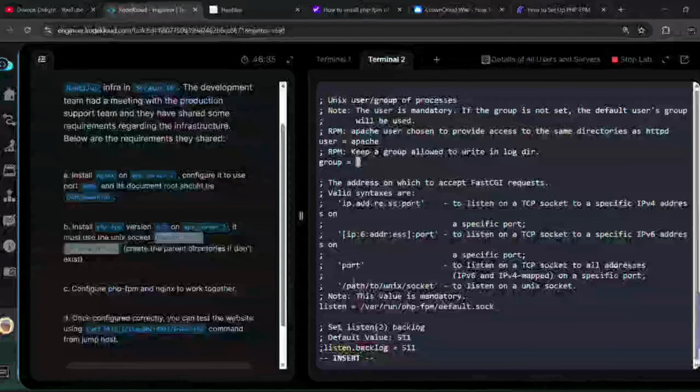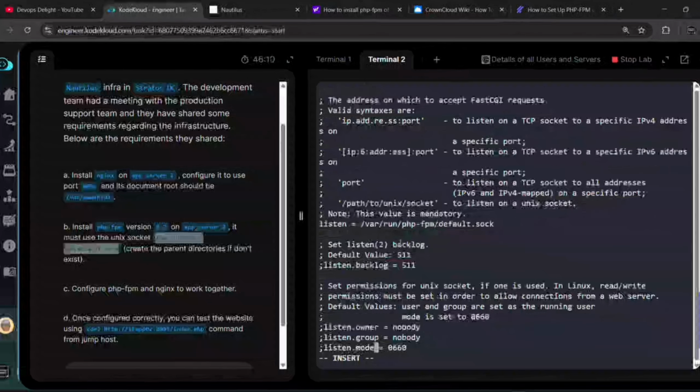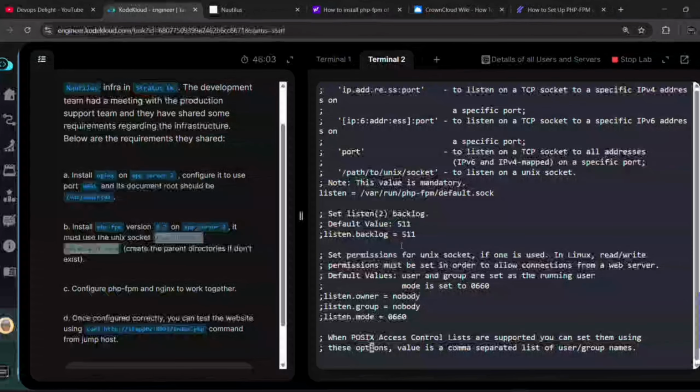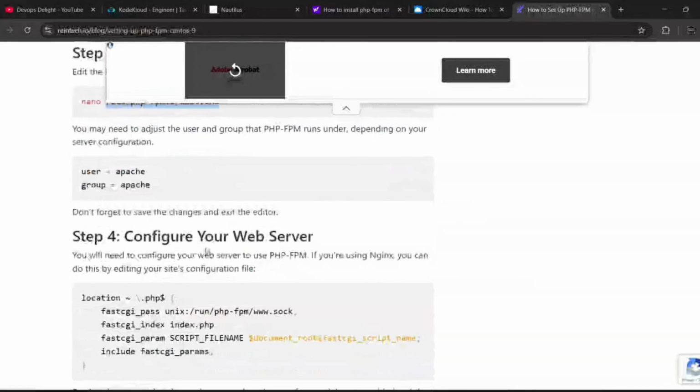Remove Apache here. Nginx is our web server, so let's keep Nginx as the group. And the user also we need to change. Here, see. And the user should be Nginx. Our web server is Nginx, right? So that's why I'm changing values here. And the remaining things, let me keep as it is. Escape, :x, enter.